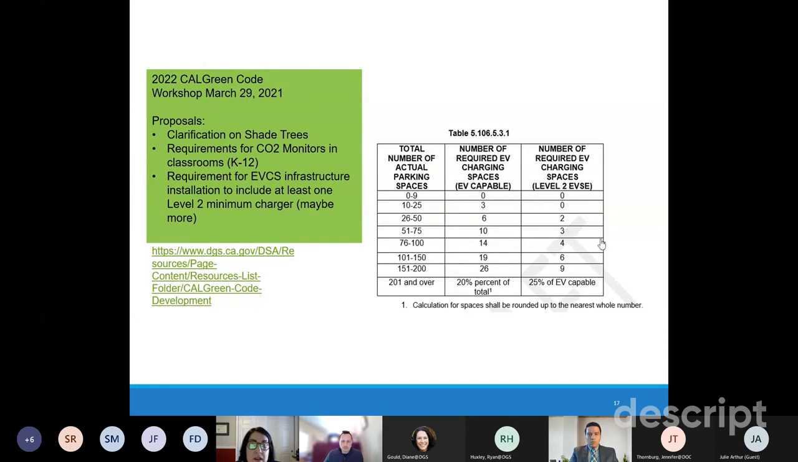As I stated before, this would be for new construction and modernization projects, because the concern of indoor air quality has really been a source of discussion. And so we are anticipating placing those requirements for new construction and modernizations through the code through CalGreen. Again, all these proposals will be further discussed at the March 29th workshop, but I can take questions right now on the CalGreen proposals.